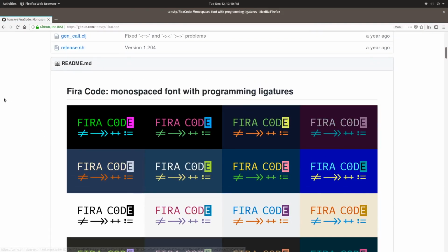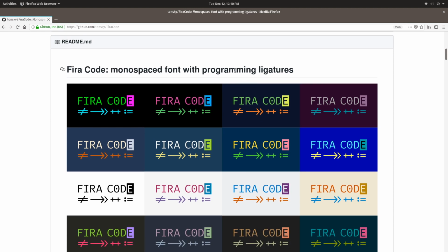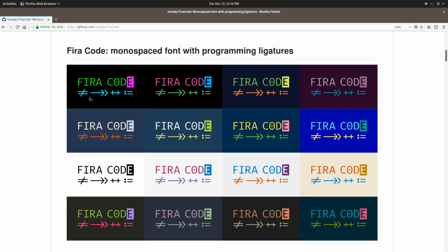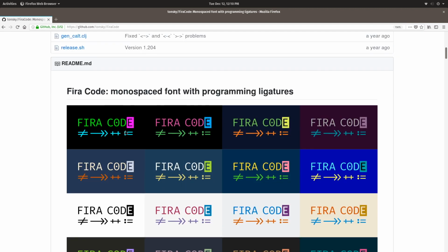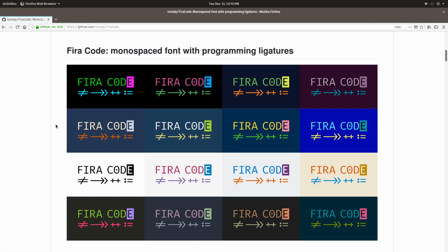There you go. This font is a monospace font with programming ligatures. You can see here how it changes when you have an exclamation mark and an equal sign. Instead of "is not", it turns into this really nice symbol with a break on top of the equal. Pretty much every time you have coding related symbols, they automatically get turned into font ligatures, and it looks really good and is way easier to read.